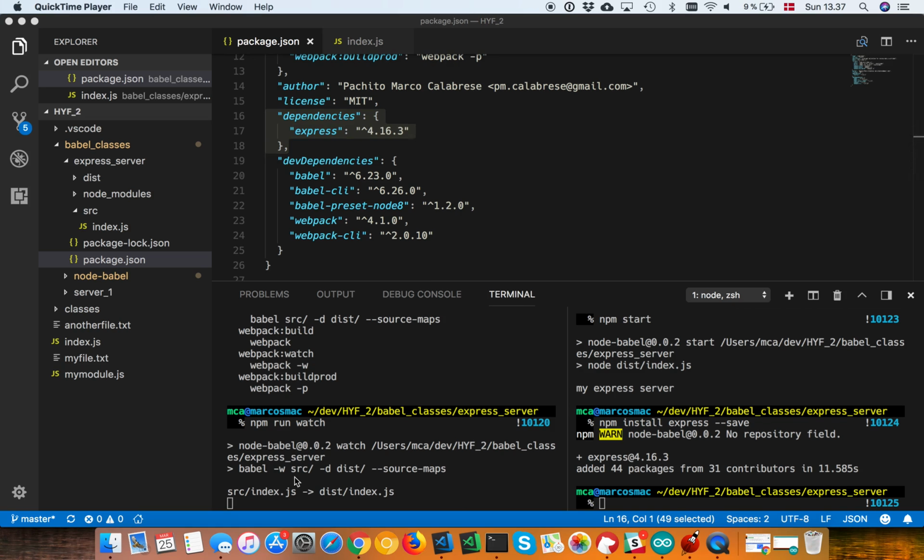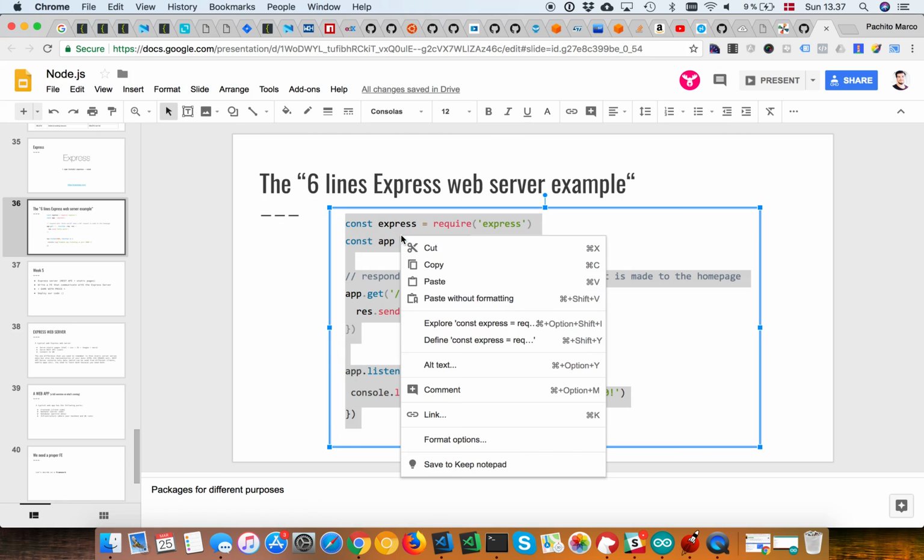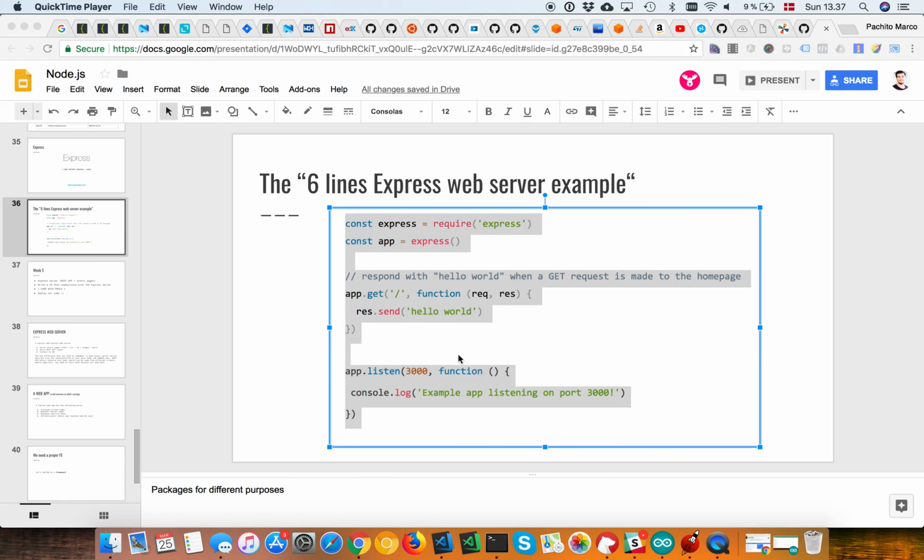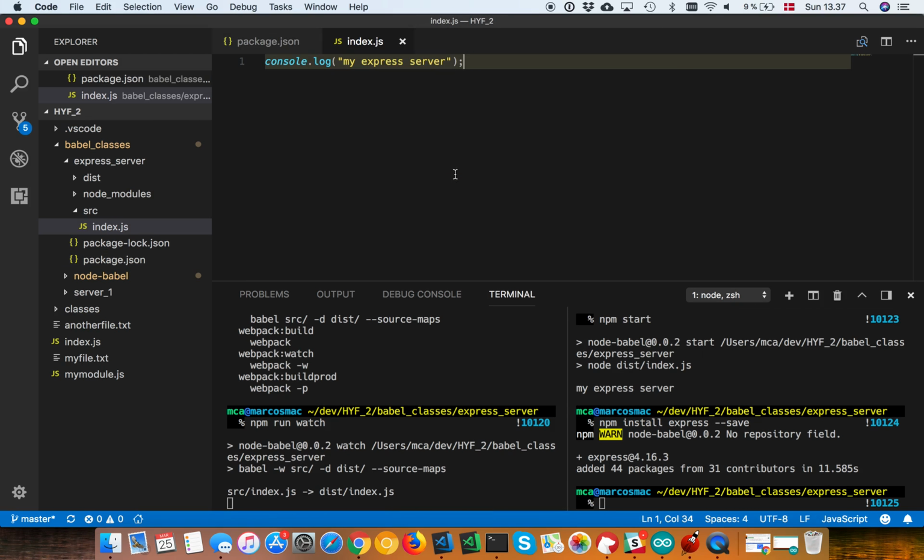So if you go to the slides now, you can copy this and paste it here.